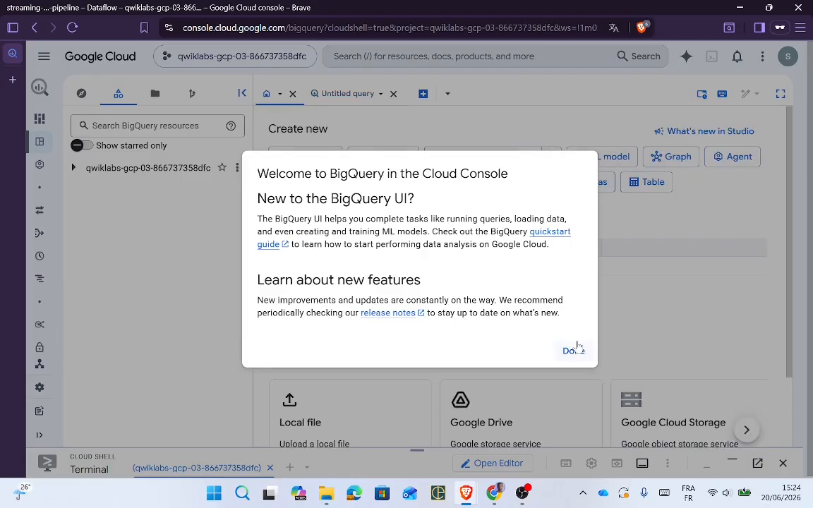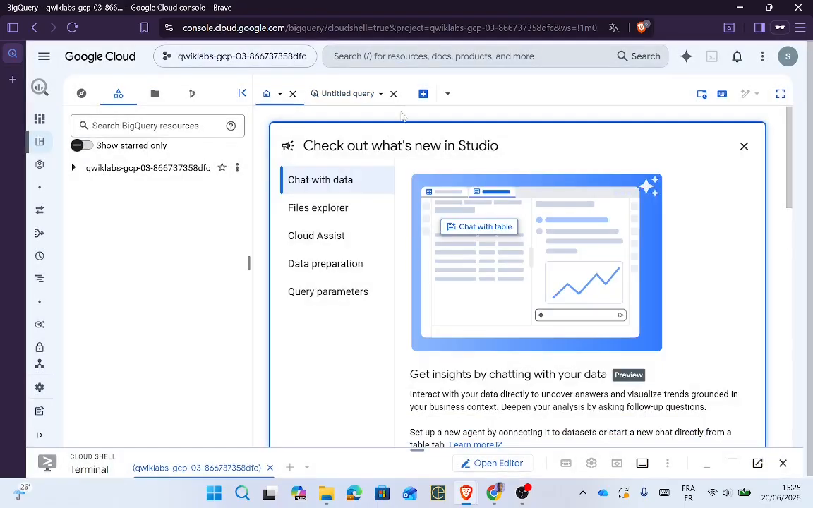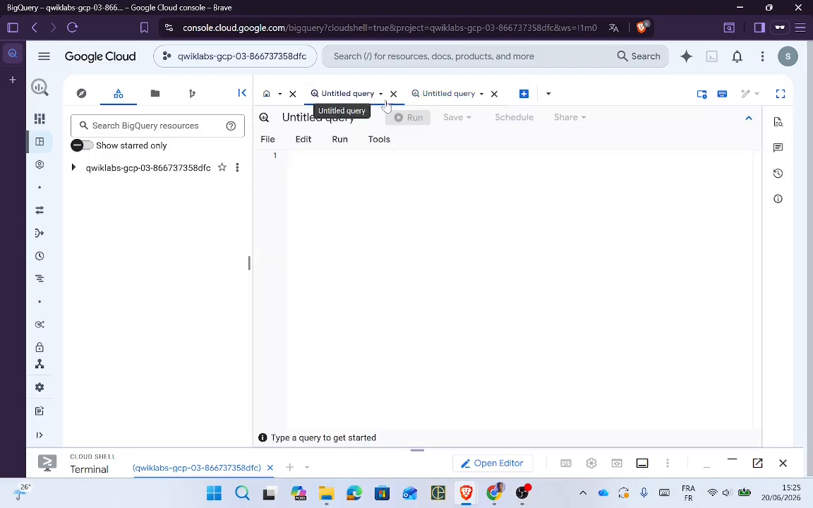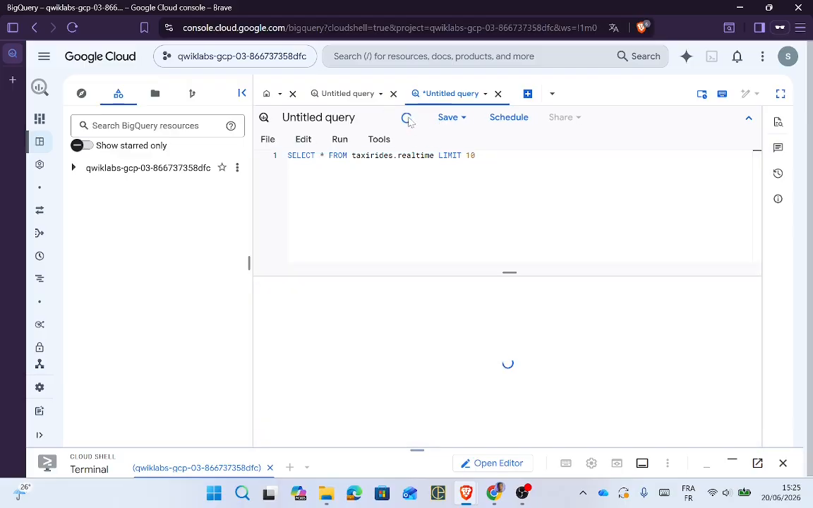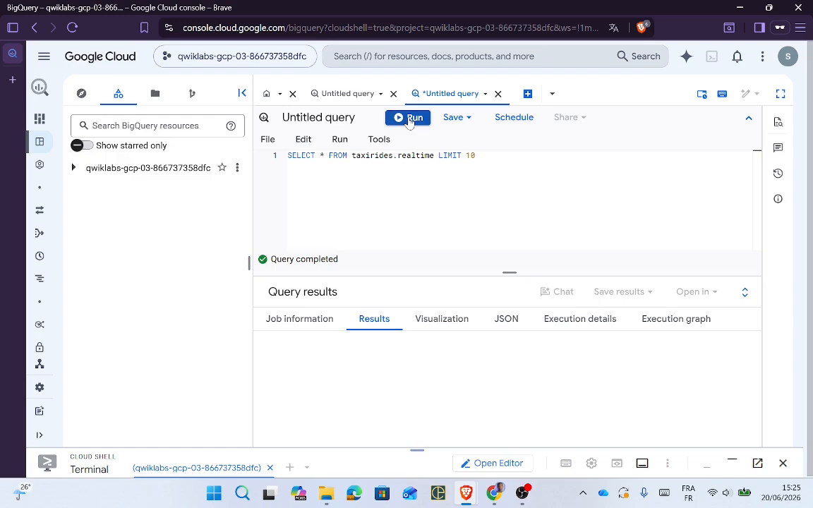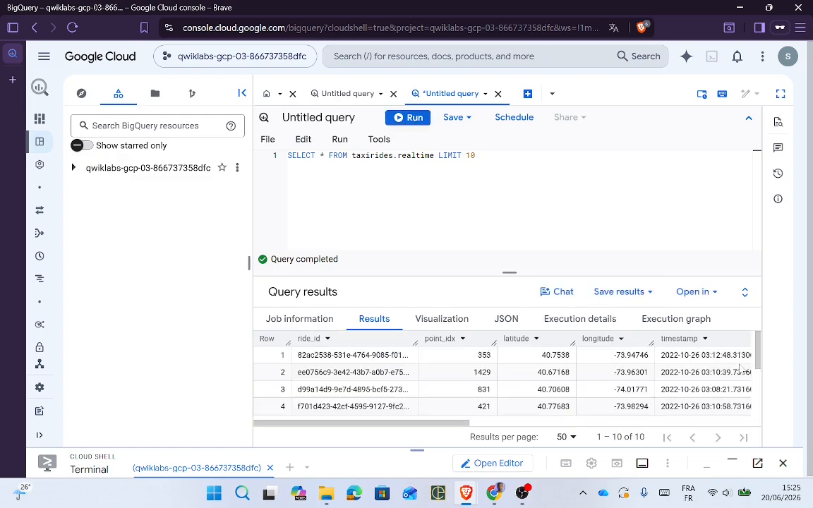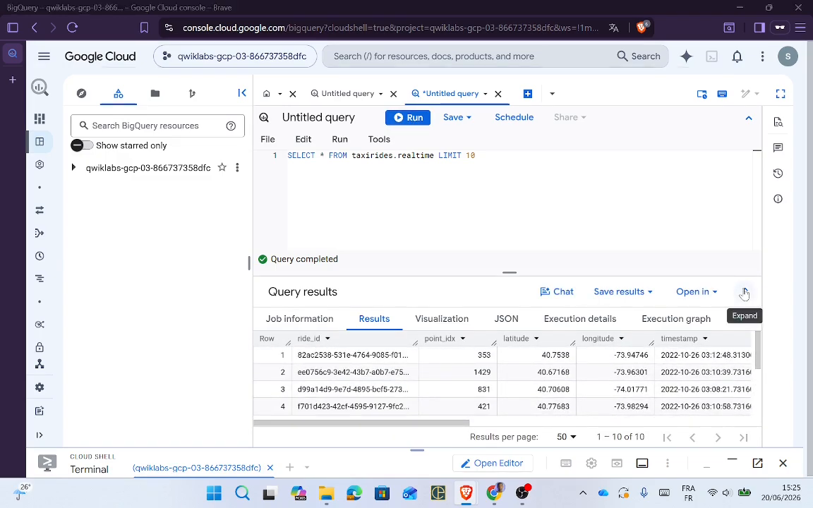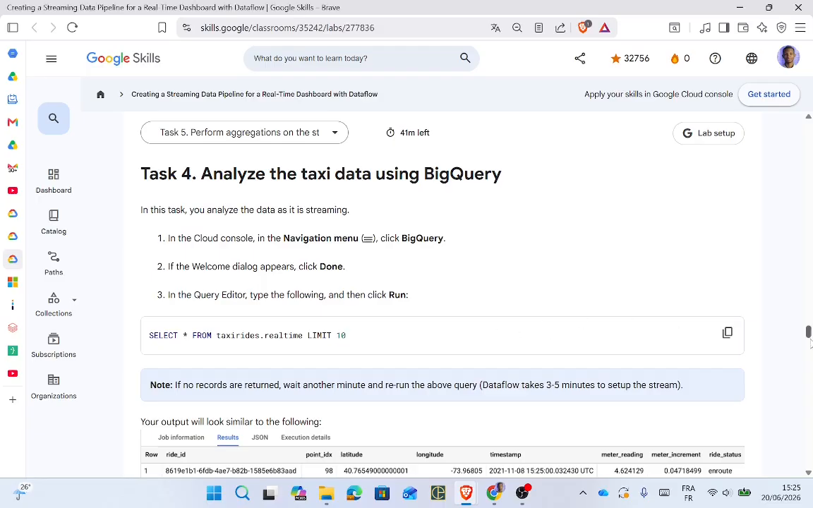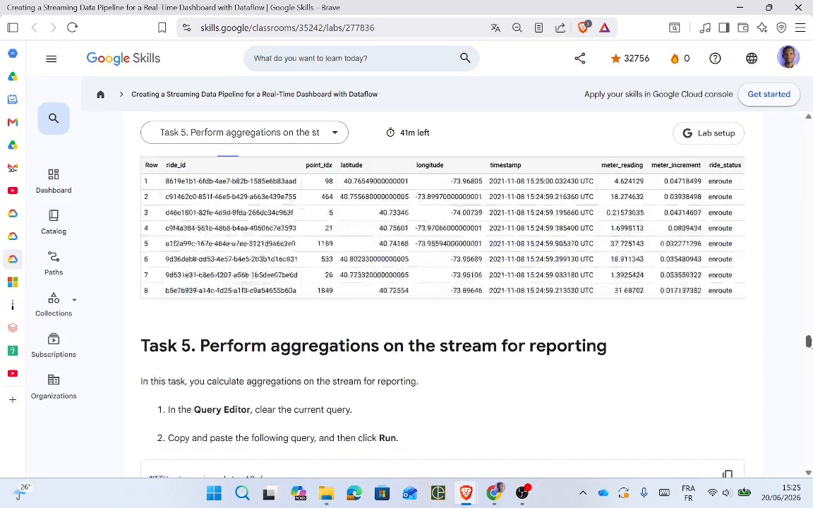So yep, done. And let's run this one. Let's see if we have some results here. Yeah, great. As you can see, we have some data here. So we are able to see some data like this.